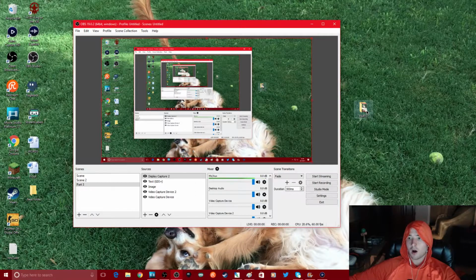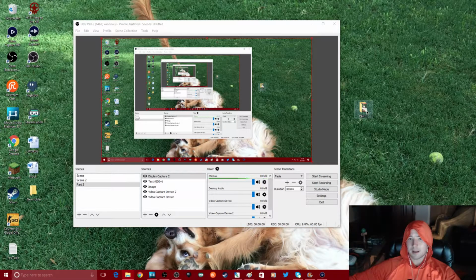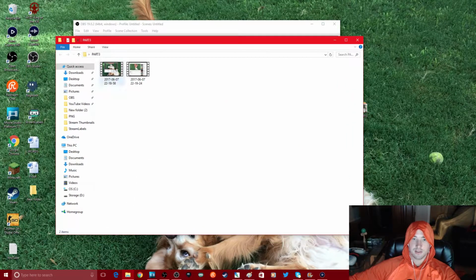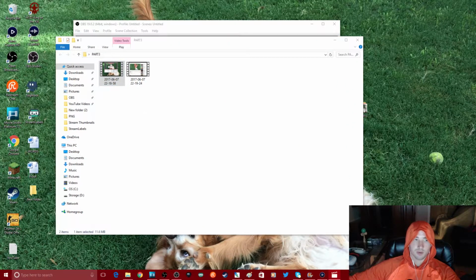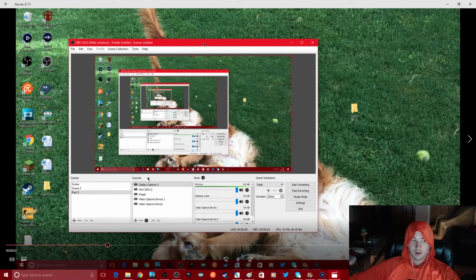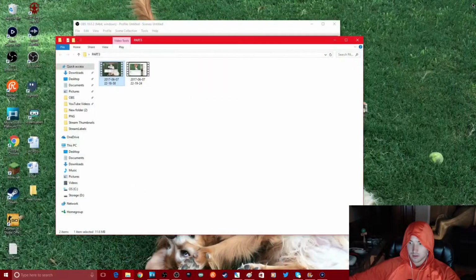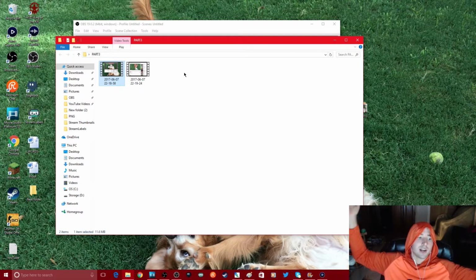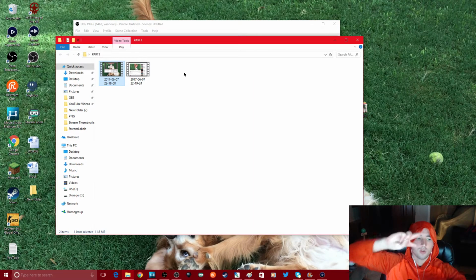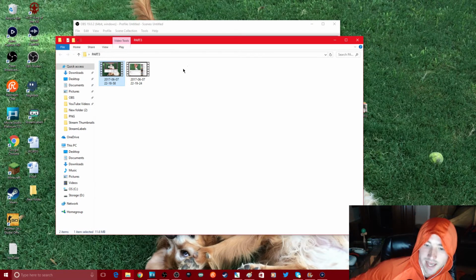So here we have my file on my PC, my destination. You can see I have two programs now, the two videos I just recorded. Bang, there we go. I got two files now, so now that I have video files, guys, I need to edit them. So we've already discussed the two recording programs. Now it's time to discuss the editing software.